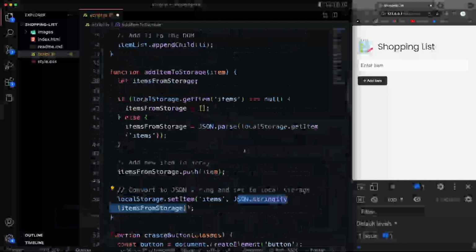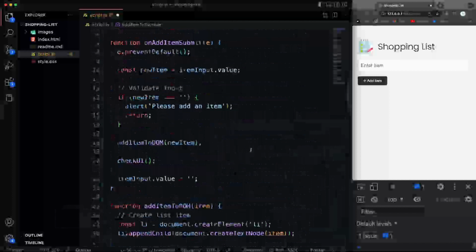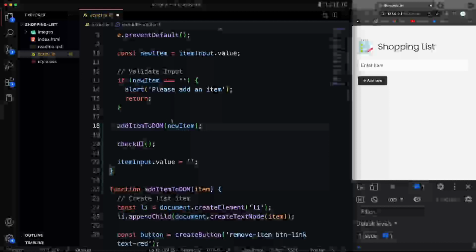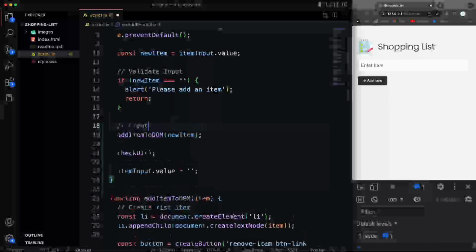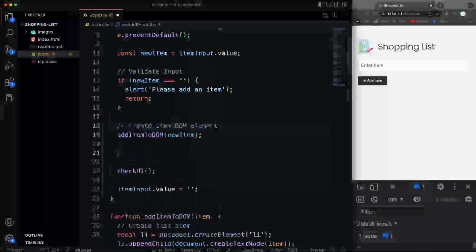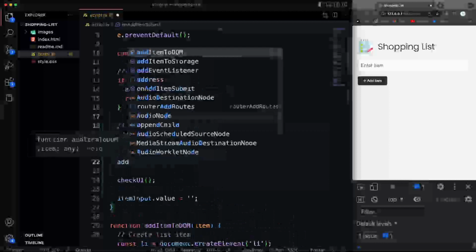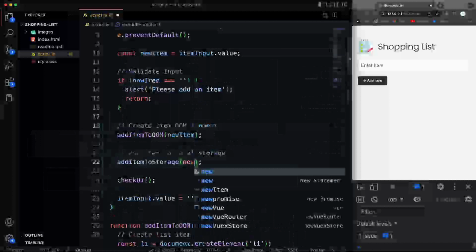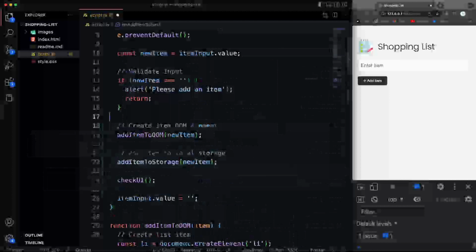All right, now we just have to go up here to our submit, and right after we add to the DOM, so let's just say create item DOM element, and then add item to local storage. We don't really need these comments, but I'll just put them anyways. So add item to storage and pass in here again the new item. All right, so that should at least take care of adding it to storage.